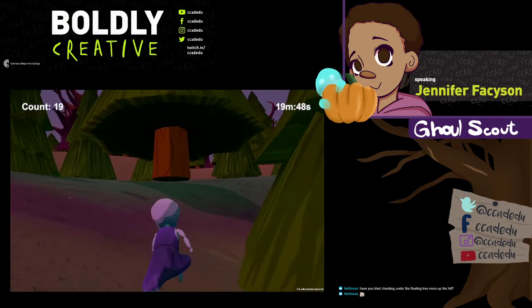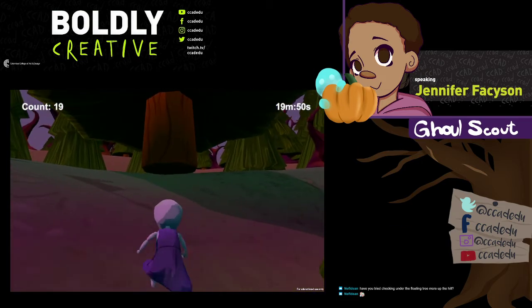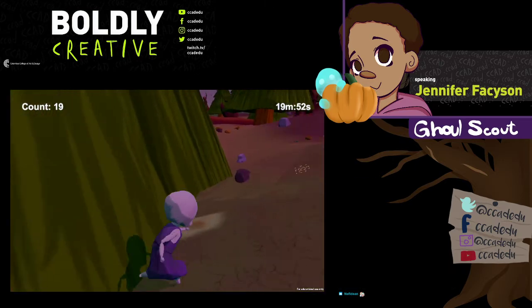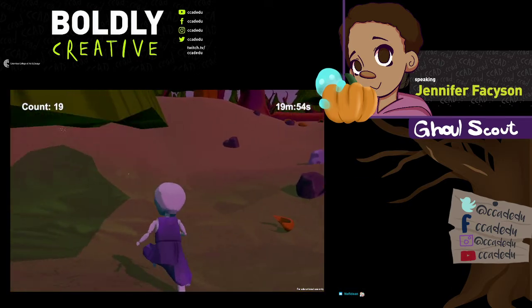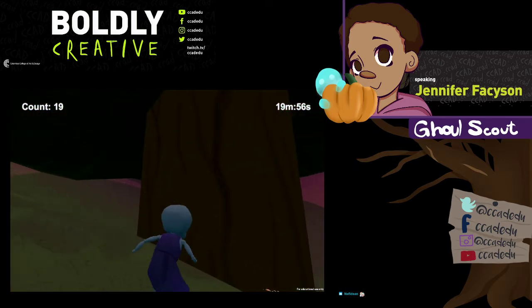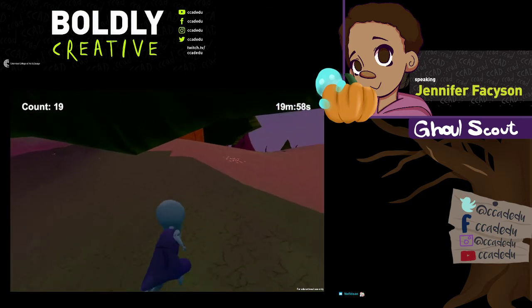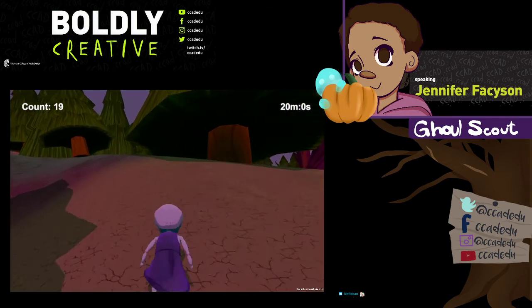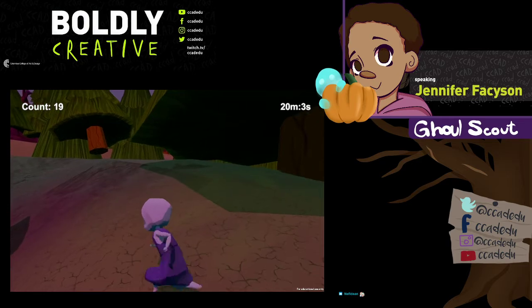Oh, wait, is this another floating tree? Maybe there's only 19. Oh, it's outside of the boundaries. Jennifer was secretly crying because all her trees are floating. She's like, no. Well, I mean, I didn't manually place them, so... Oh yeah, that's true.